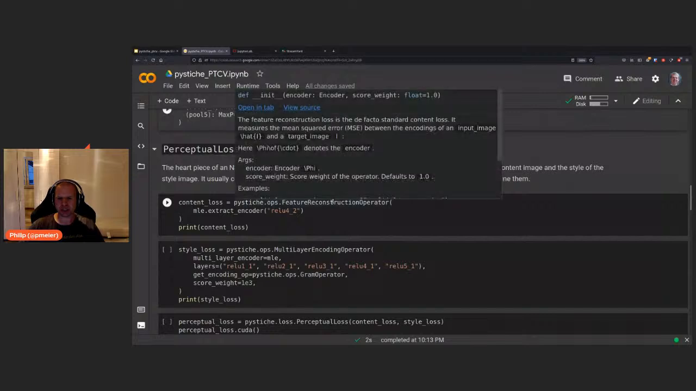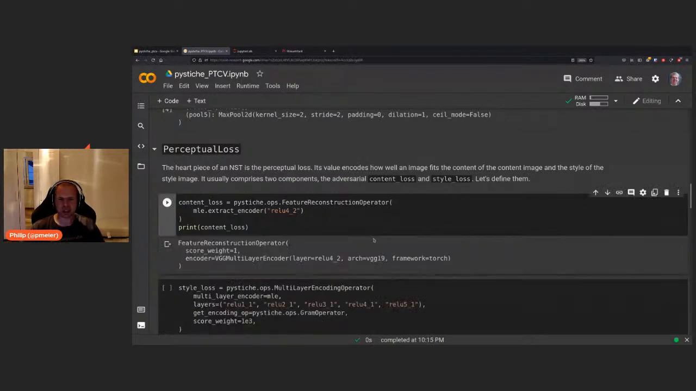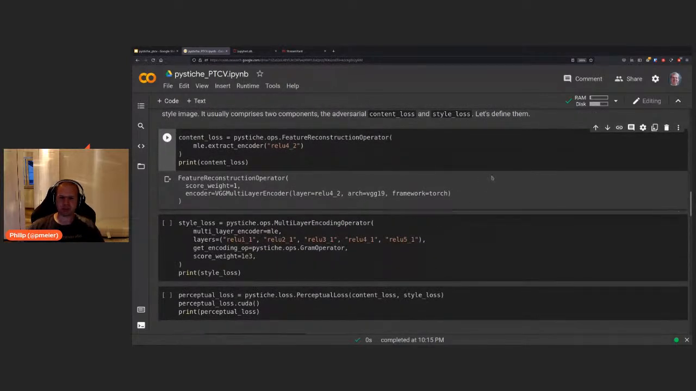The content loss is basically defined, in Pystiche, as the feature reconstruction operator. This feature reconstruction operator does nothing more than calculate the MSE loss between the encodings of two images. As I said, we don't rely on the images themselves, but on the feature space that this multi-layer encoder provides us. In this case, we want to do this on the ReLU42 layer. I will talk a little later about why exactly these layers and why it's different for style and content loss. But for now, let's just create the content loss like this. And just like that, we get our content loss back.